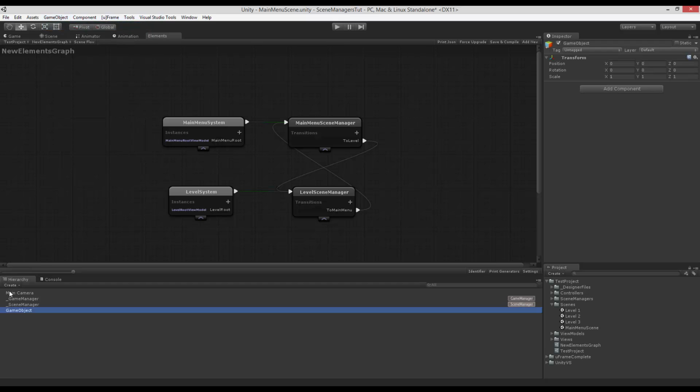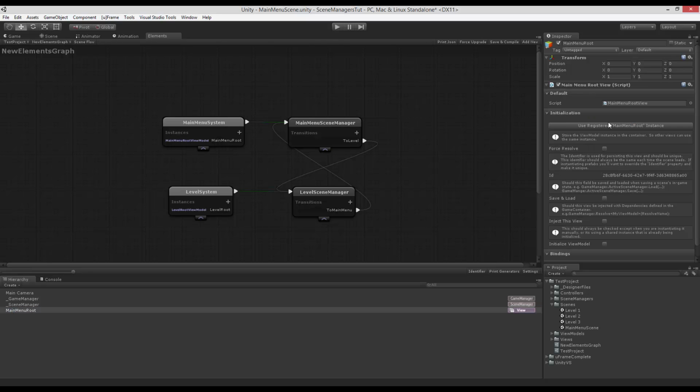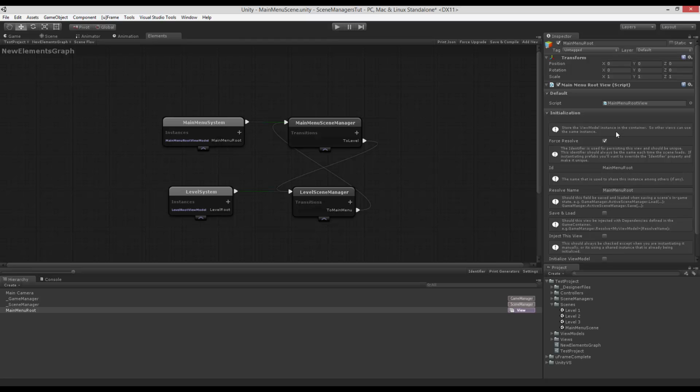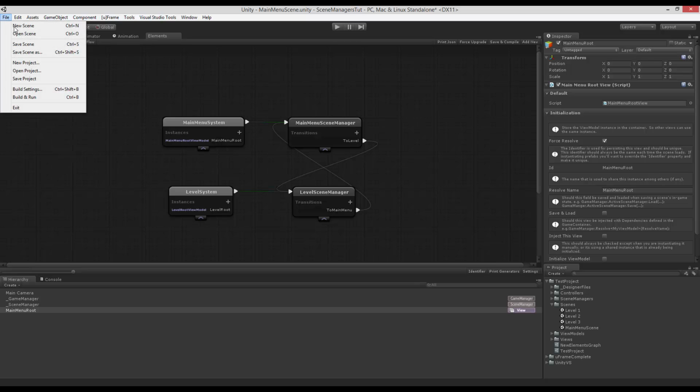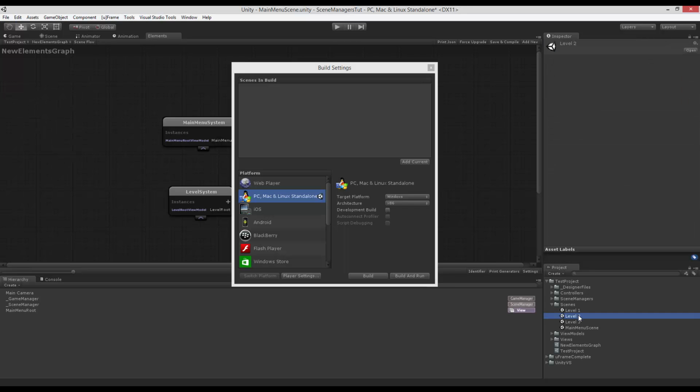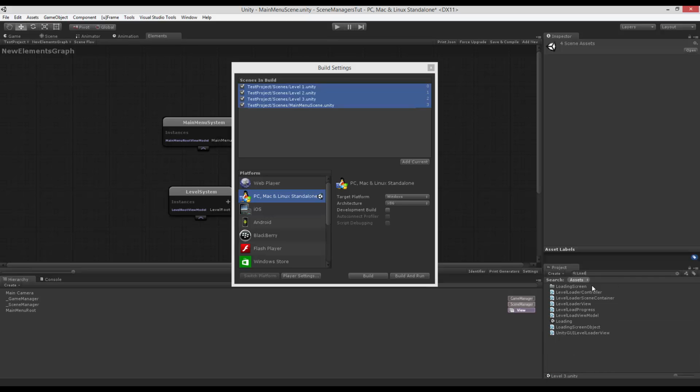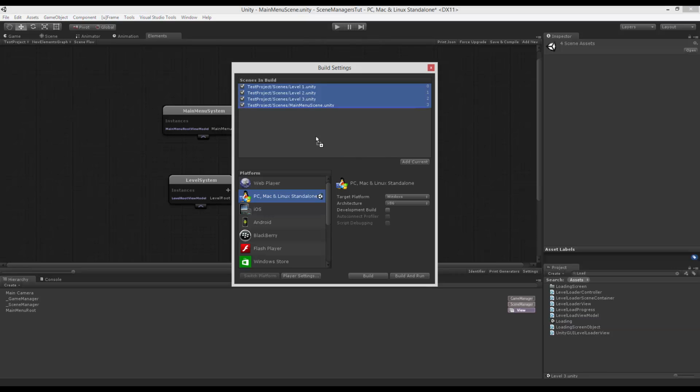I'm going to create a new empty object and call this one main menu root. And I will drop in main menu root view. I will tell it to use the globally registered main menu root instance. Now I'll go to my built-in settings and place all my scenes in the list. Also, there is a special scene shipped with uFrame called loading.